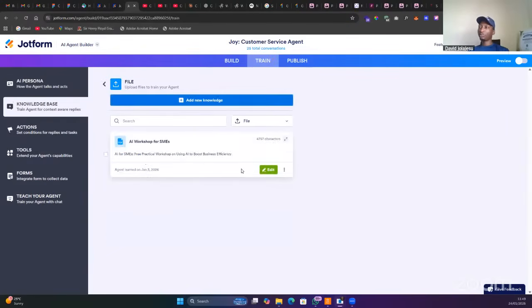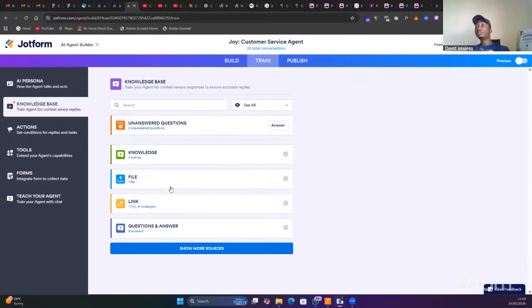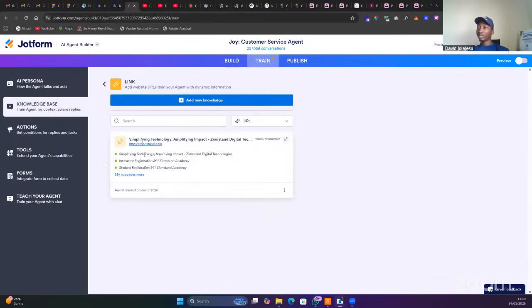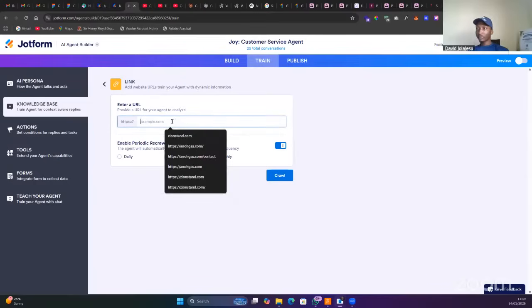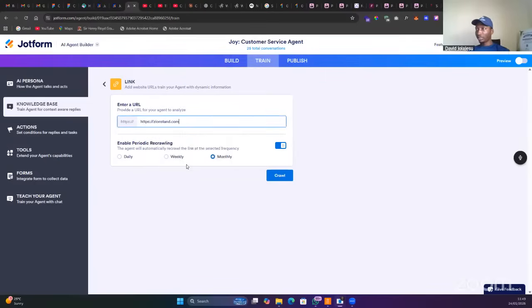I also have a document that I generated and put in here for the AI to be able to interact with. I also have a link, the link to the Zion Stand website. I can also add another link.